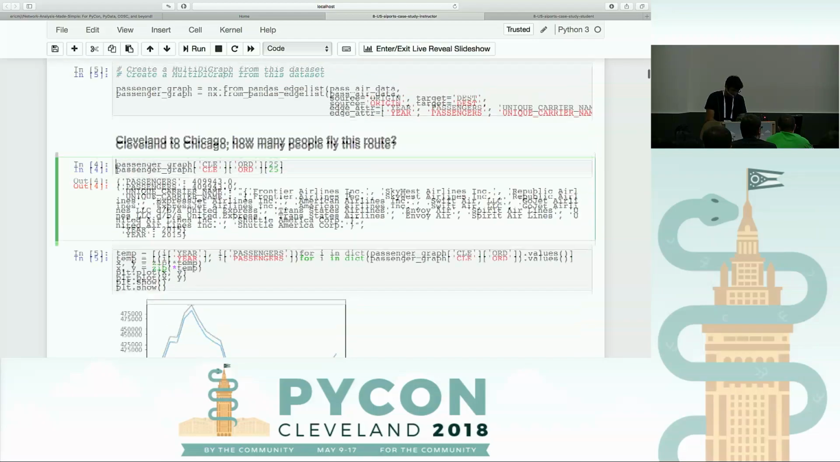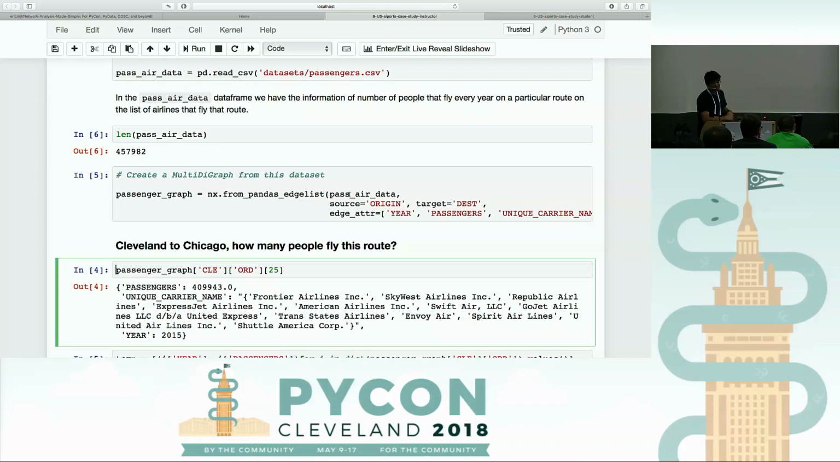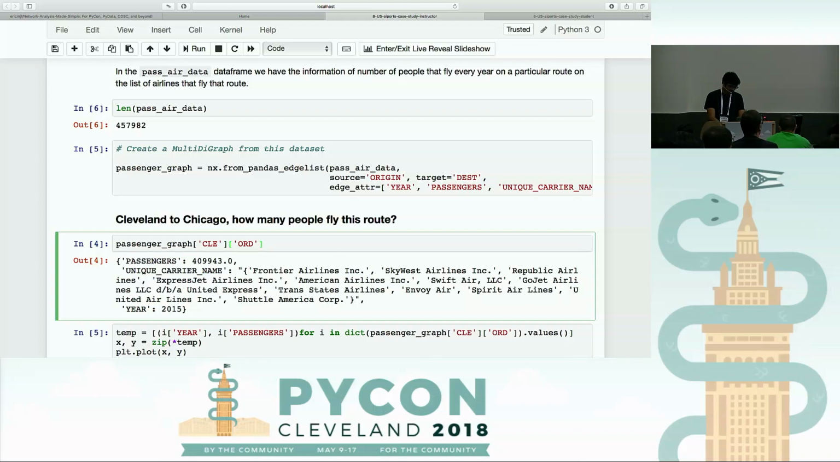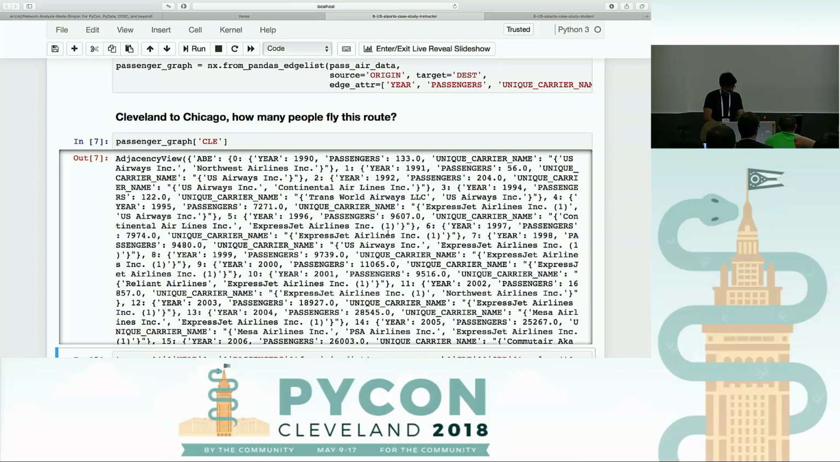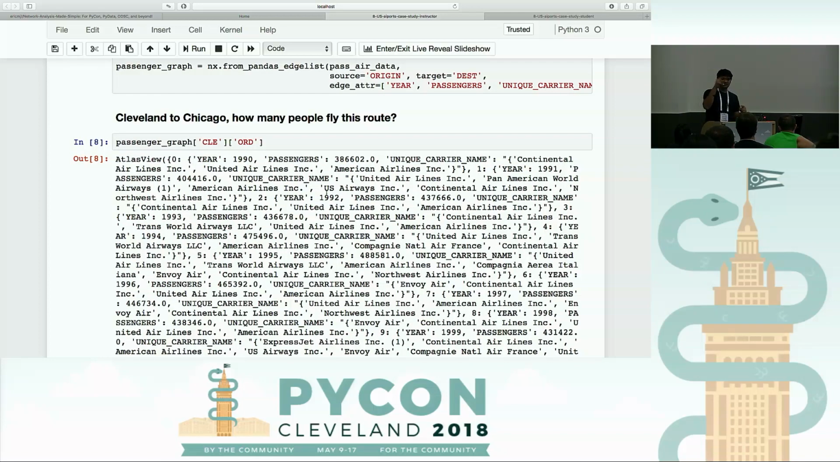So I'm going to take this flight, Cleveland to Chicago, and I'm interested in looking at the history of this flight. How many passengers usually take this flight? This is one of the ways of accessing that edge, because in NetworkX the data structure is basically a dictionary. People who don't know, CLE is the code for Cleveland. So this will return a big thing called an adjacency view, which is essentially a dictionary keyed by the destination airport. And if I want to fly to Chicago, I do this, and this will give me again an atlas view, which is essentially again a dictionary, keyed by a new edge.